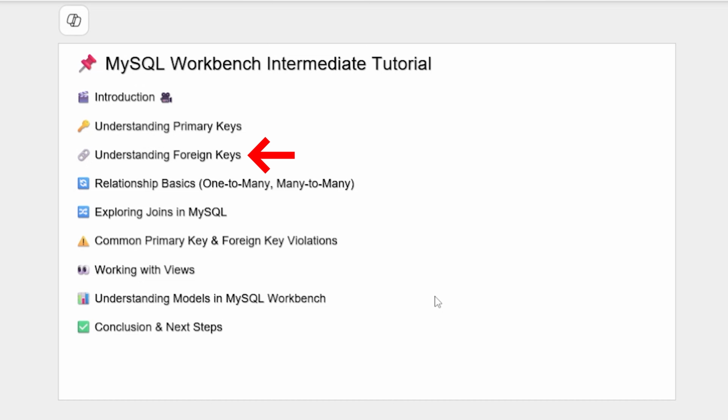Both the primary key and foreign key help us create connections between two tables. We'll take the employees table and a department table and see how we link them together. And then we talk about relationship basics, the one-to-many relationships and many-to-many relationships that exist between the data tables. Then we explore the joins, the left join, right join, and the inner join. And then we'll talk about common primary key and foreign key violations.